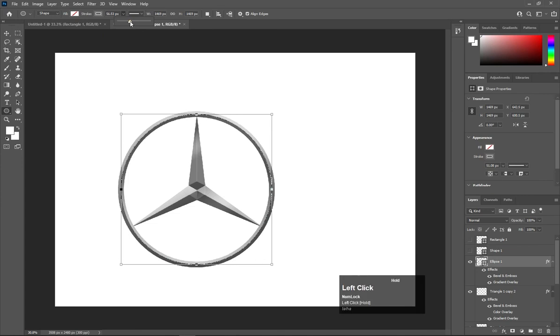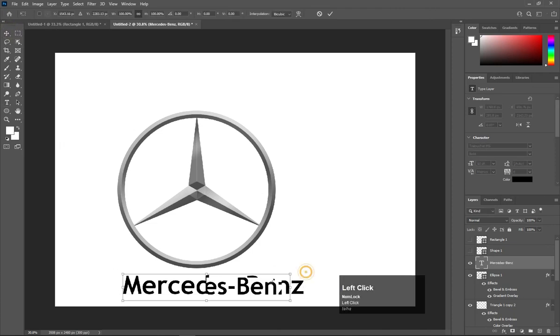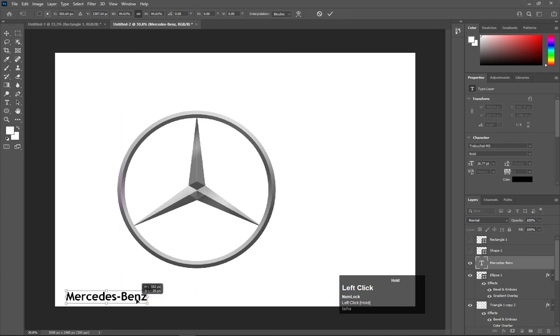Go to the blending options of that, just right click on the circle layer and go to the blending options, and change its gradient to gray and white and different options. And on the bevel and emboss, you can simply select the values and change them.